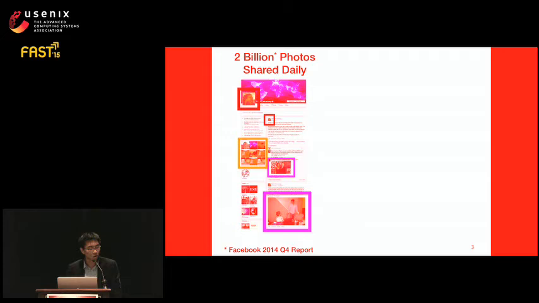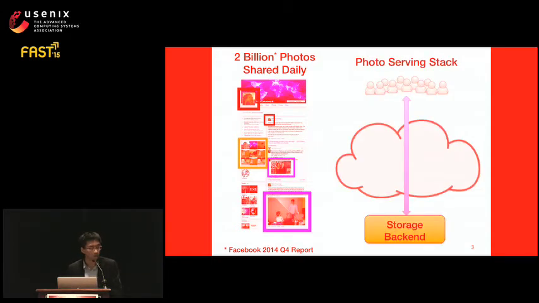Photos are very important to user experience on many websites, and especially Facebook. There are 2 billion photos shared daily on Facebook, but how do all these photos get from the storage backend to all the users? Letting the users directly access the photos from the backend would incur too many I/O accesses to the disks and also incur high network cost.